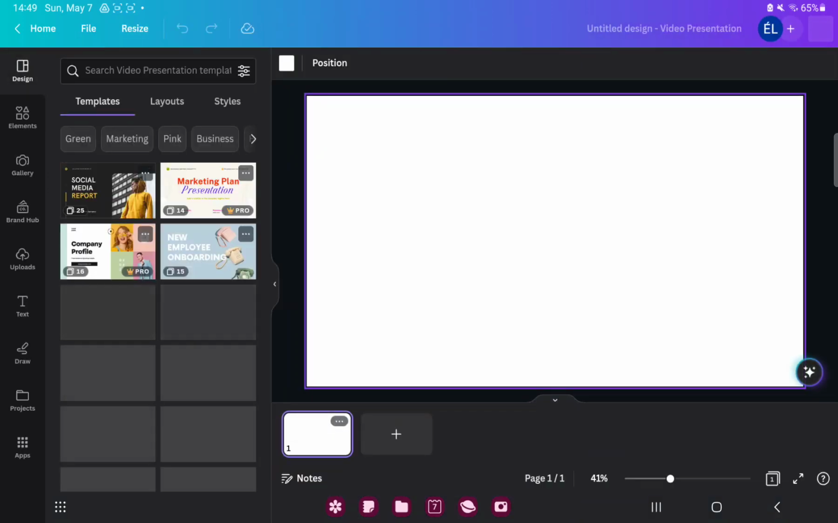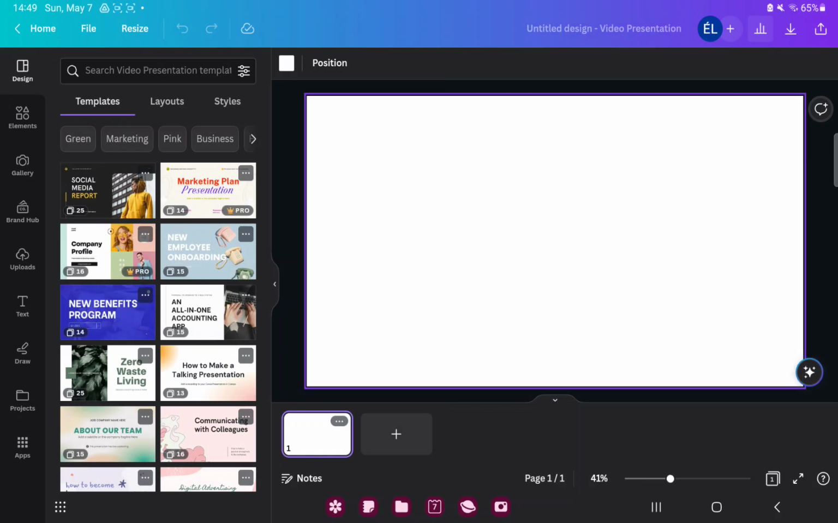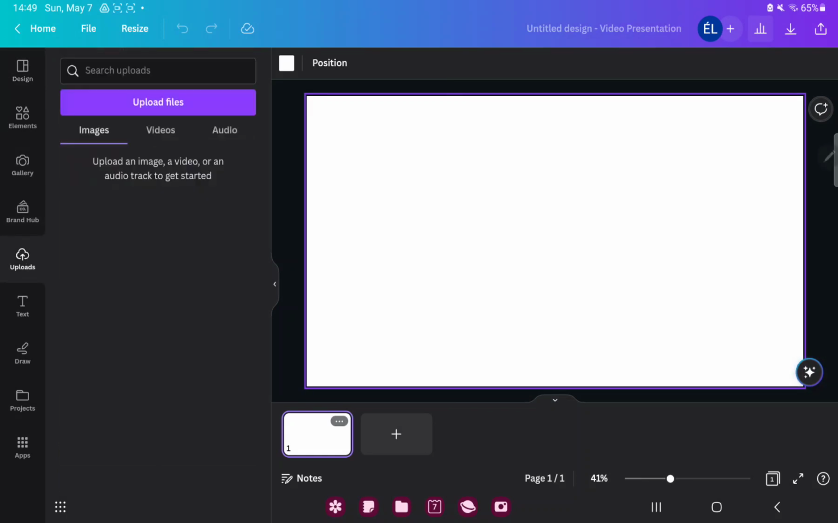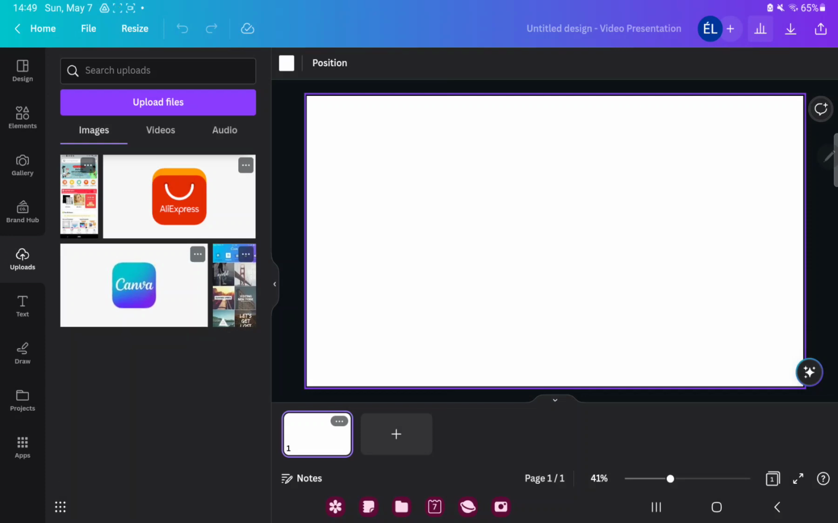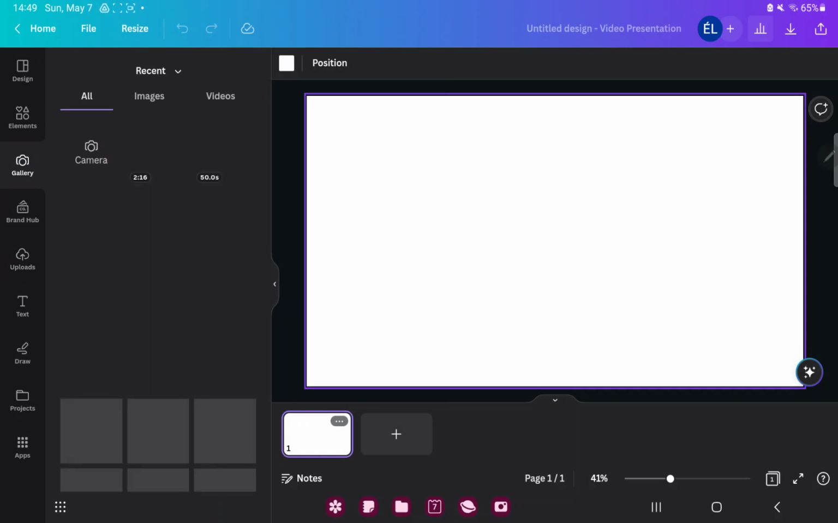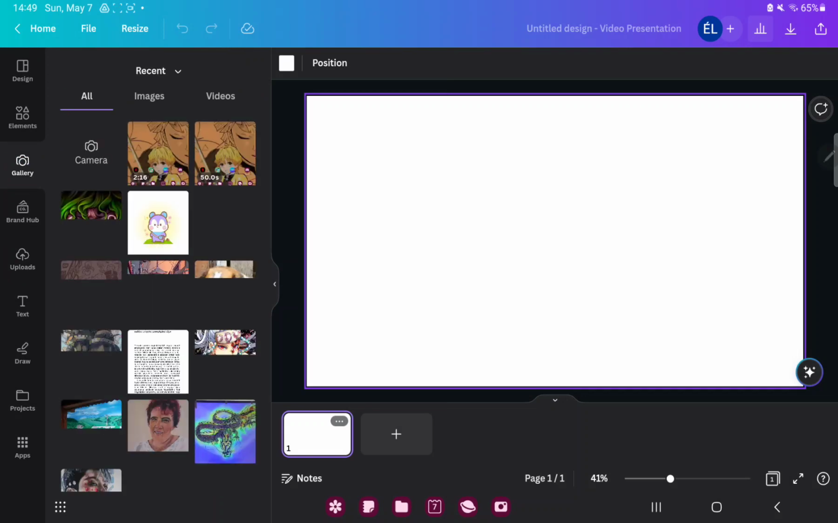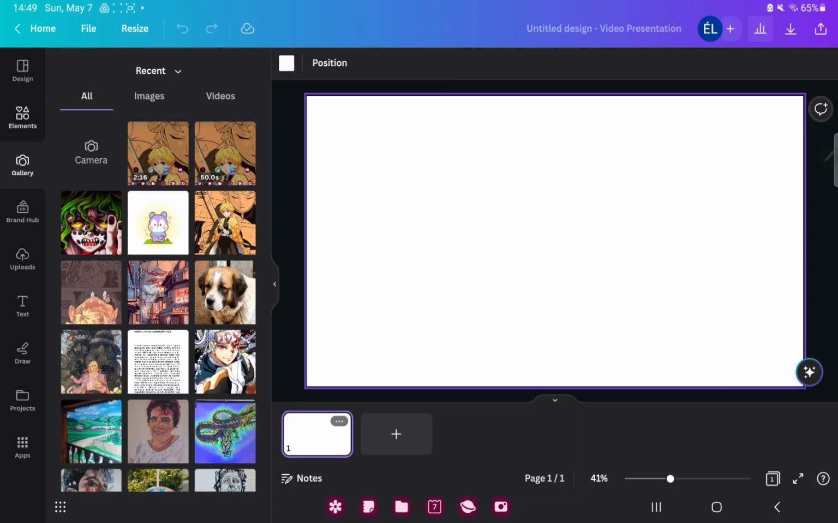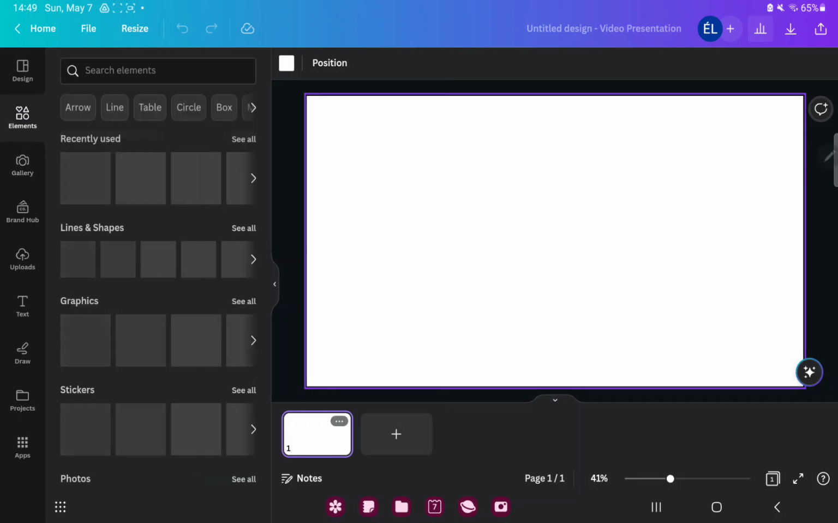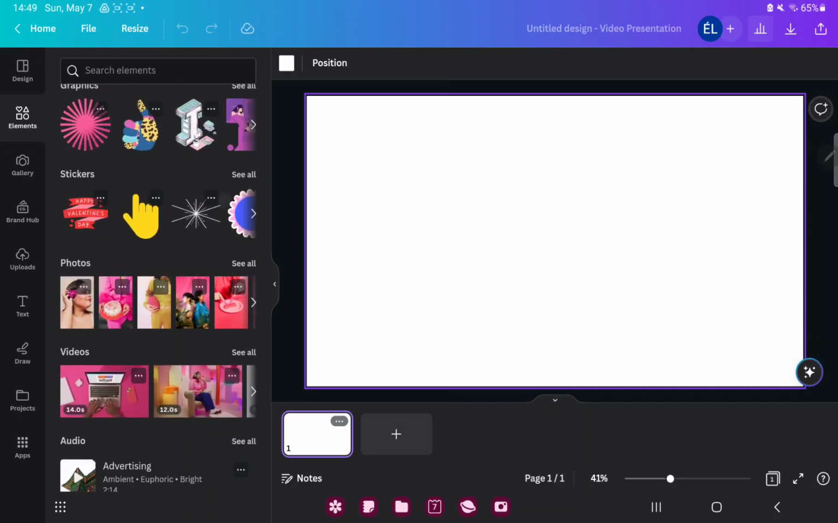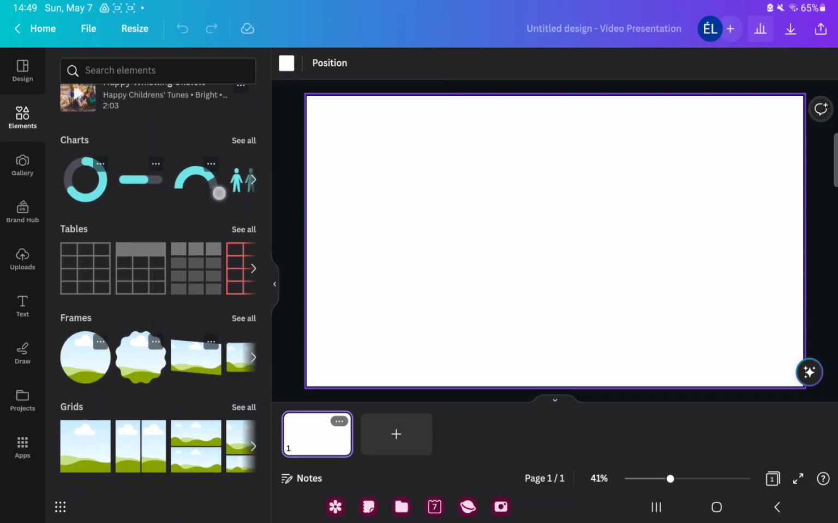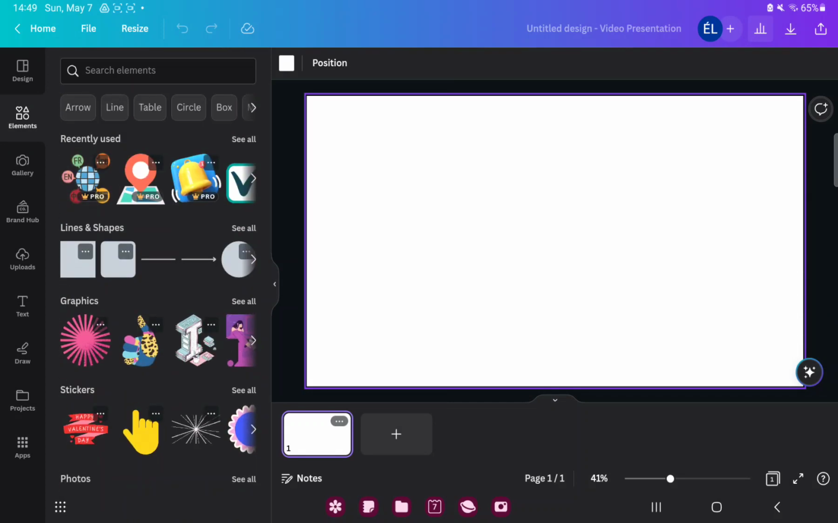If you want to add pictures to your presentation, go to the upload section, and here you can upload images, videos or audio files, or go to the gallery section, and here you can find images and videos from your device. In the elements section, you can search different graphic elements, for example, stickers, photos, charts, frames, and more.